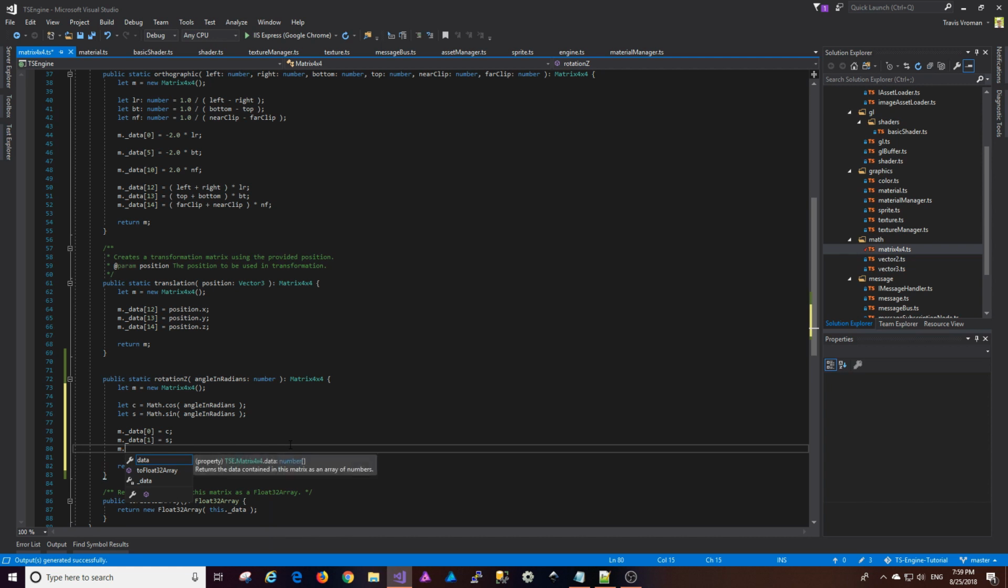The next one we're going to modify is going to be the fifth element, and it is going to be assigned negative sine. Whoops, equals negative sine.